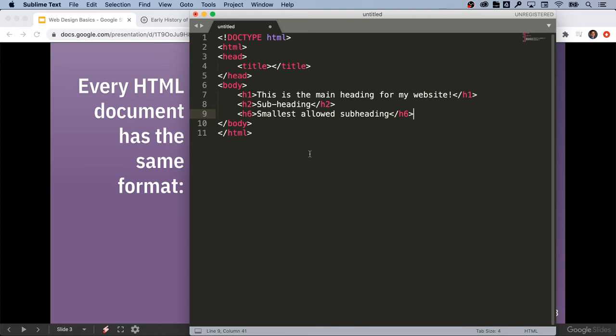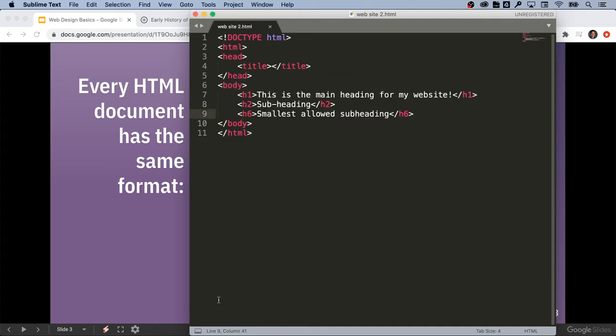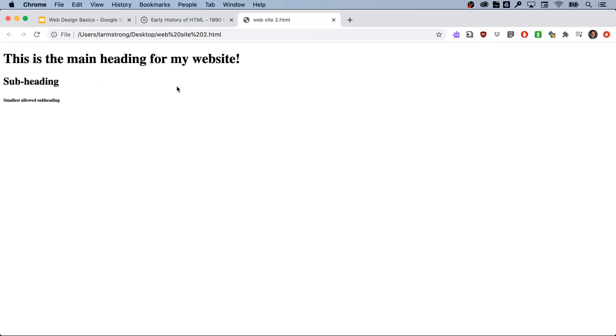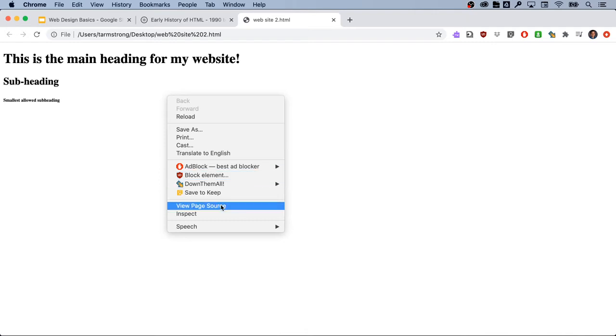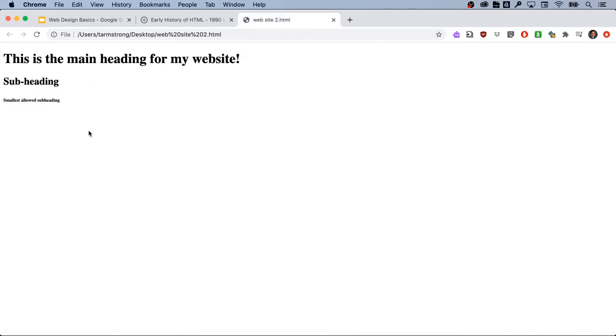So if I hit Command S on Mac or Control S on Windows, I'll save this as website2.html. Desktop is fine. And then pop open Finder or Explorer, open it up. Boom, there we go. So this is my main heading, this is my subheading, and this is the smallest allowed subheading. That's my H6. And sure enough, view page source. There we go. This is the actual text file that the web browser is rendering as this website.